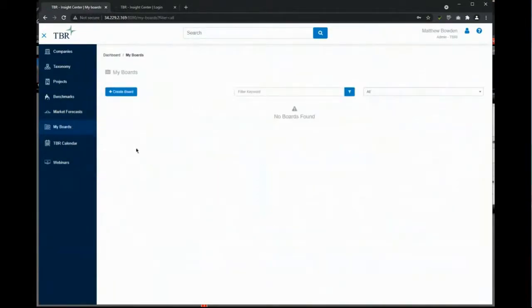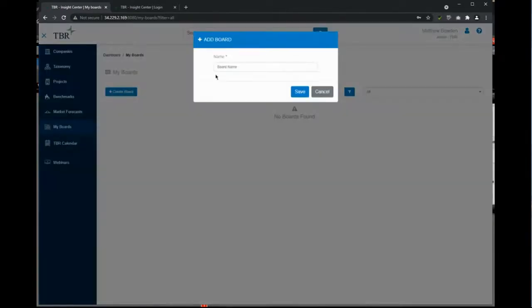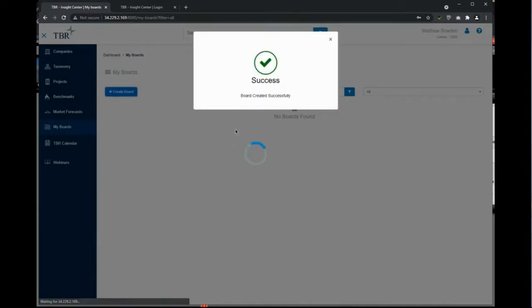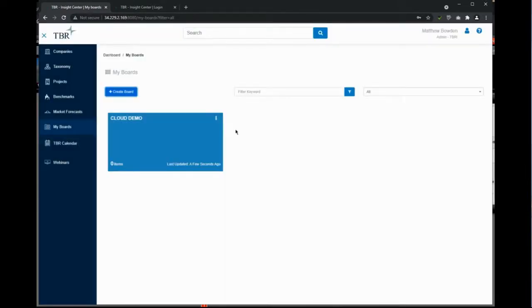So if we come to My Boards, this is where you can really start to utilize the digital format of TBR to make your workflow a little bit easier. So we can create a board, we'll call it a cloud demo, and save that. So this is just a placeholder for content that we're going to start adding to this board.